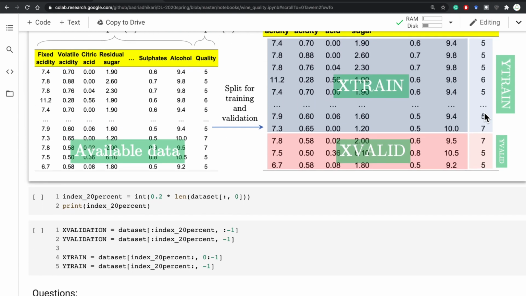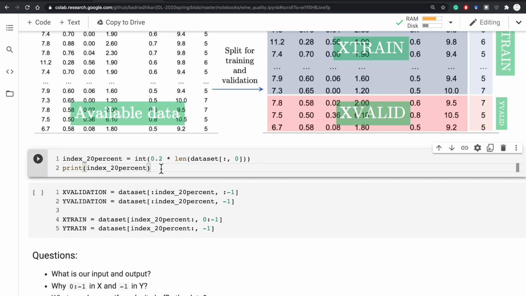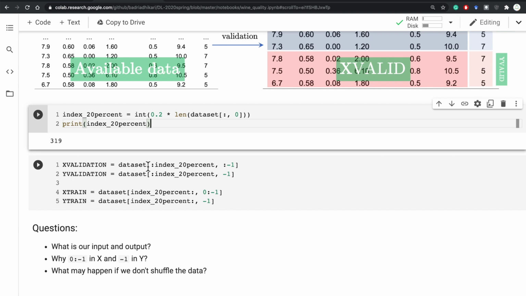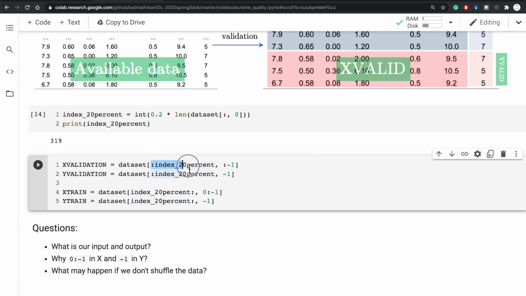So how should we split then? A rule of thumb is to use 20% data for validation and the remaining for training. So let's get the index for 20%. So 319 examples can be the validation set and the remaining can be the training set. So let us put all the rows from 0 all the way to 319 into our validation. We extract all the columns except the last column into X and the last column only into Y, such that we build our X validation and Y validation.